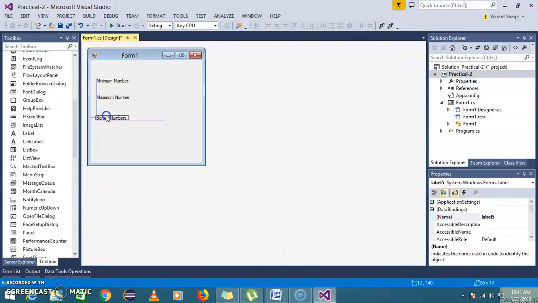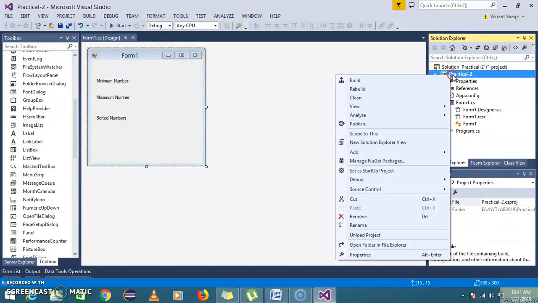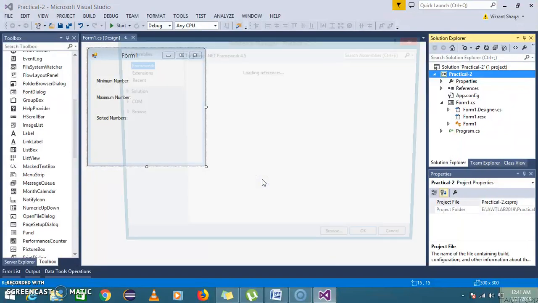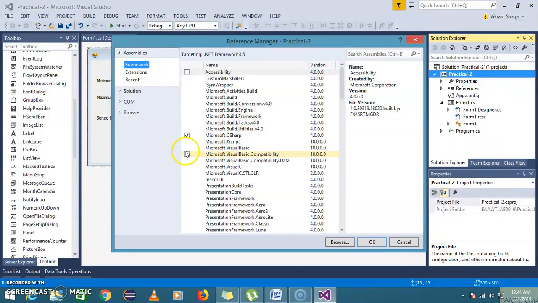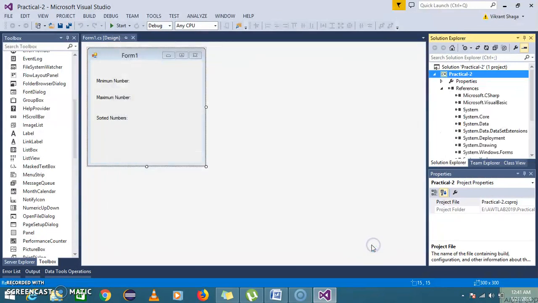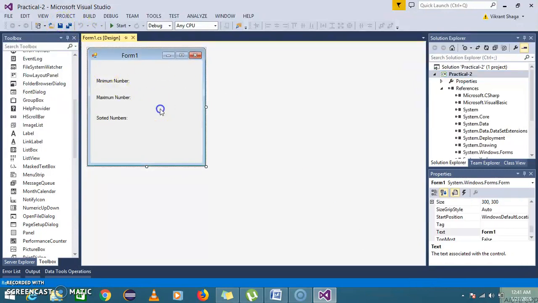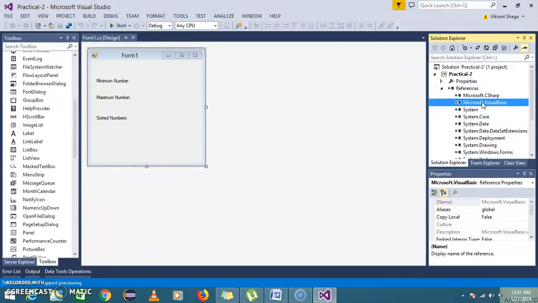Now our objective is to accept the limit, then using that limit we'll have to find out the number of array elements in a sequence. For accepting the input, we don't have a predefined input box just like it's available in VB.NET. For that, I need to add a specific reference. So I'm adding a reference from here, and I need to add the reference of Visual Basic. Select Visual Basic, click OK, save this project, and you'll see a Visual Basic reference has been added.